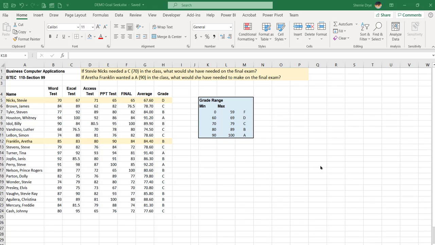Wanted to show you another example with GoalSeek. In this case, it would be a what-if analysis to find what you would need to make on a final exam, for example, in order to have a certain grade in the class, which is something that students frequently ask. What do I need to make on the final exam if I wanted a C in the class, for example?